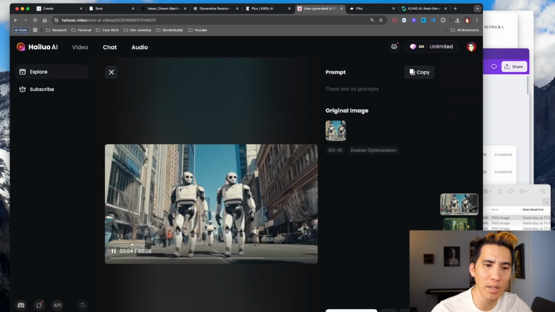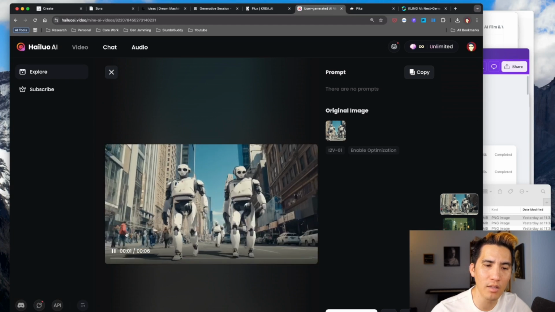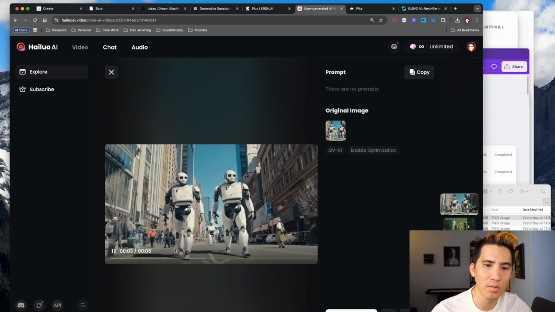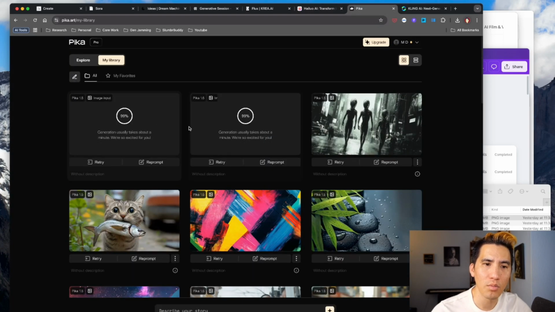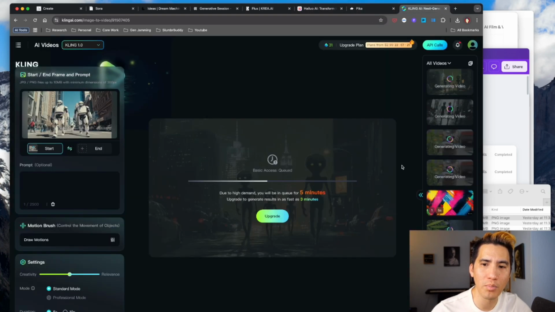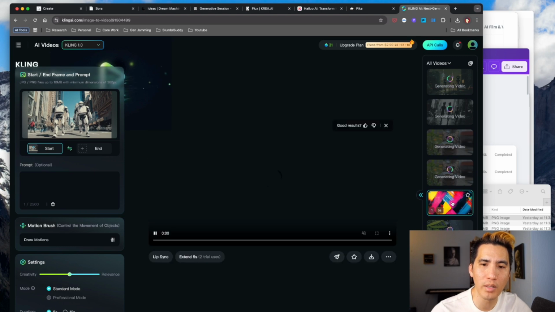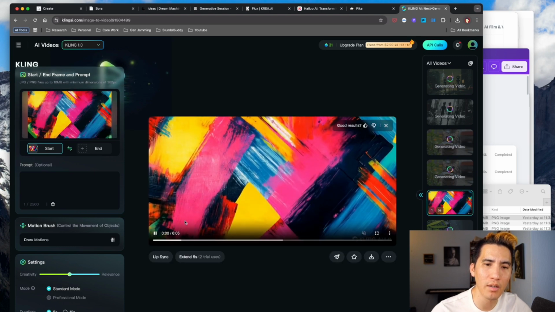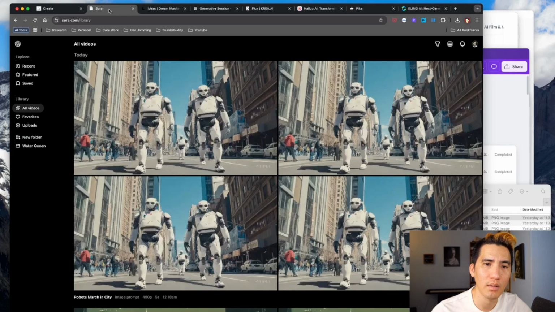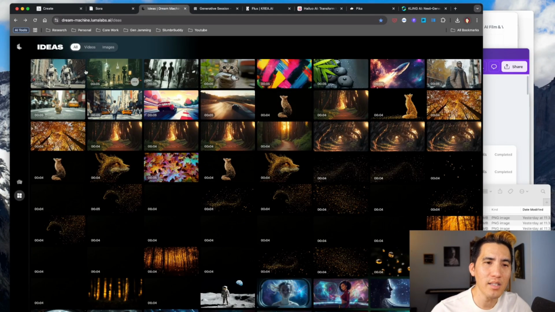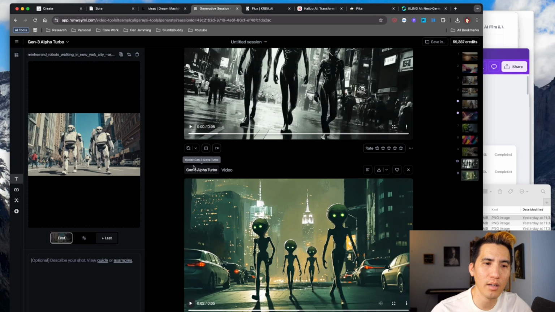Ooh, nice. Maintaining humans over here, not too bad. The humans are not warping too much. So Hailuo, doing a great job. Pika, we're still waiting. And Kling 1.0, we are still waiting. Although Kling 1.0, we did get an interpretation of this pattern here. Not too bad.